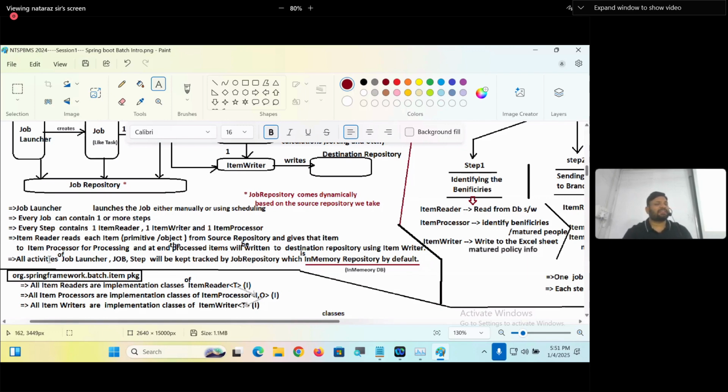All activities of the job launcher and job steps will be tracked by the job repository, which is an in-memory repository by default.